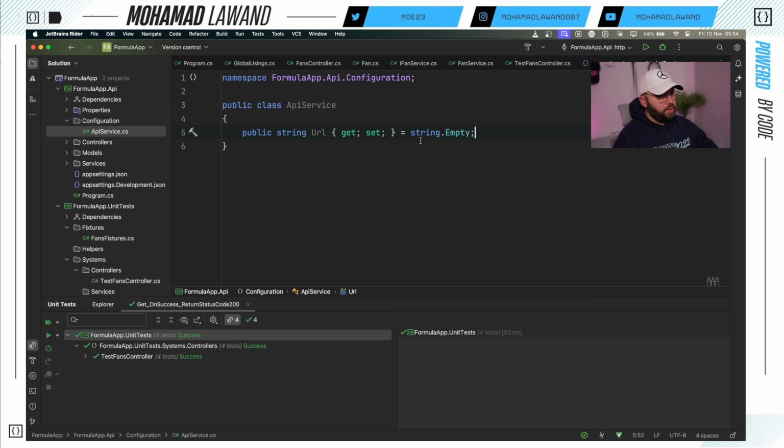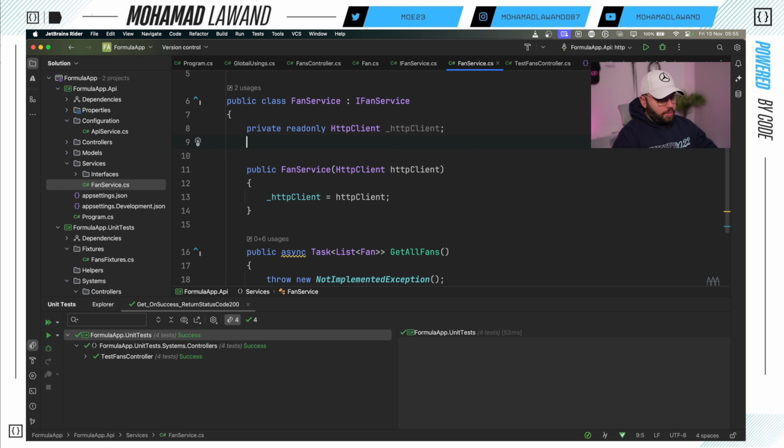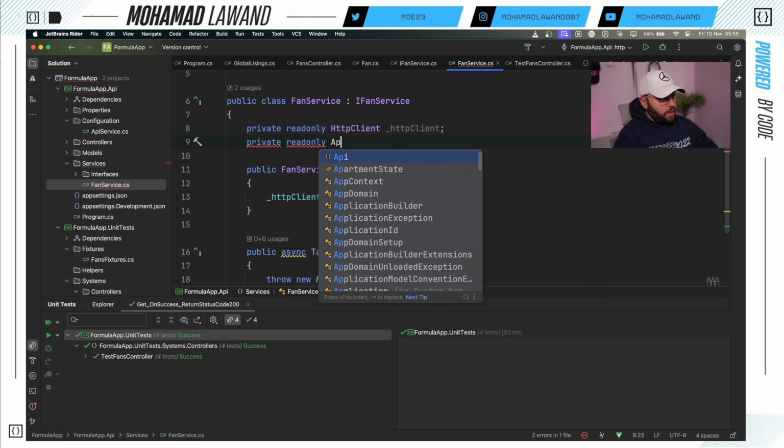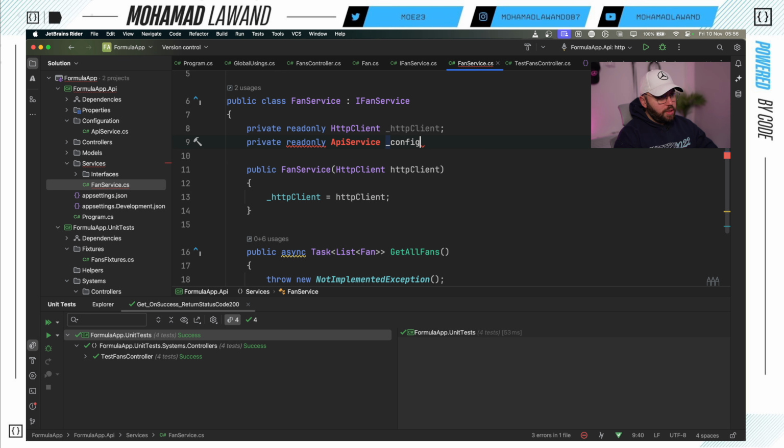Okay, perfect. Now let's go to our services and start updating it so we can utilize this endpoint here and start building our connection to our third-party service. We're not going to be building it all, we're just trying to mimic this. So here we have an HTTP client. The next one we're going to be adding is our options, so we can read the configuration inside our app settings. For that we're going to put a private read-only API service underscore config. Let's name it API service config. I think that's a better name for it.